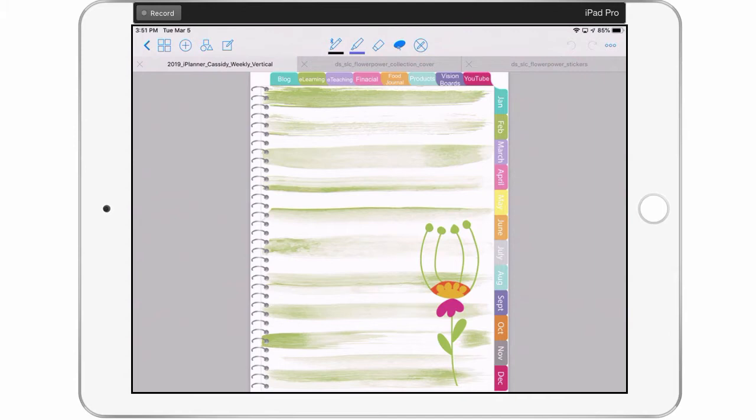I'm a functional planner, and we'll get to that when I show you my layout, but I can still mix function with pretty, and you'll see that when you see my layout. What I've done here is I've taken one of the covers that comes with the iPlanner, and I just stuck one of the Flower Power flowers onto the cover, and I didn't even have to change any of the colors on the flower because it just matched the Cassidy so well.